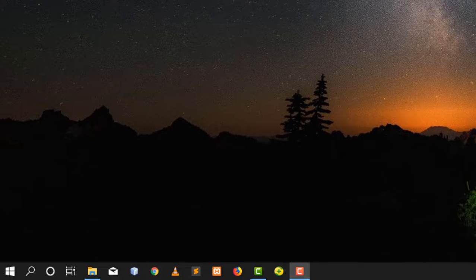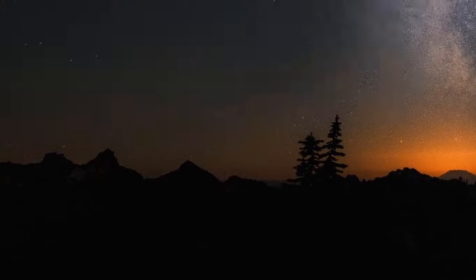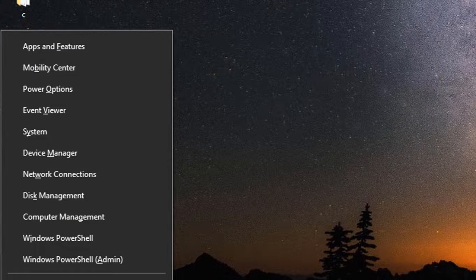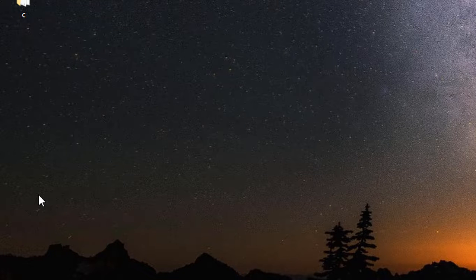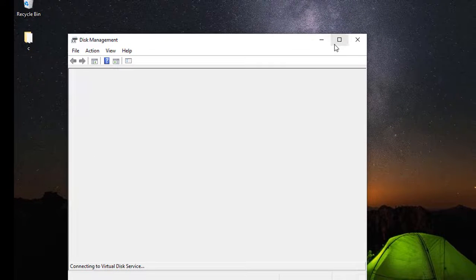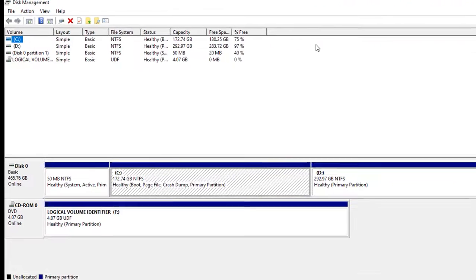So first and foremost, press the Windows button and X. It will bring up this menu on this side. Then come for Disk Management. After that, we get the Disk Management window.